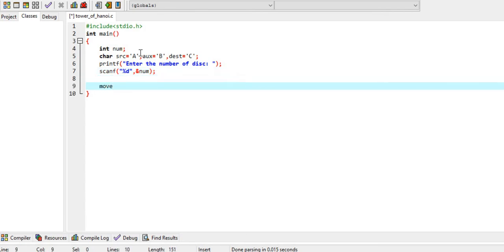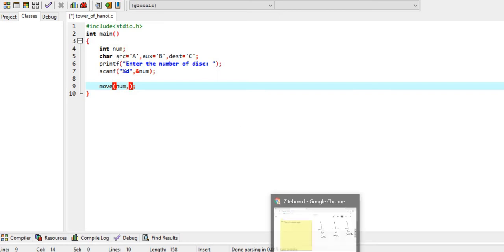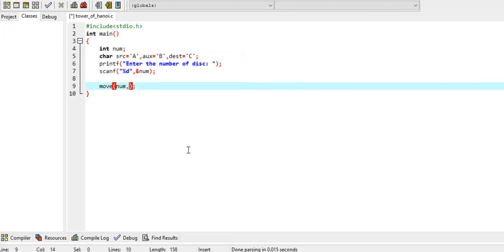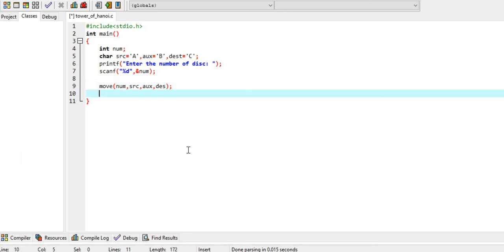This move function will be a recursive function that will help you move the discs from the source to the destination through the auxiliary rod. The move function will have the argument num, which will be the number of discs, and then we'll pass the source, auxiliary and destination rods as arguments, in that order: first the source rod, then the auxiliary rod, and then the destination rod. Okay, and finally return 0.